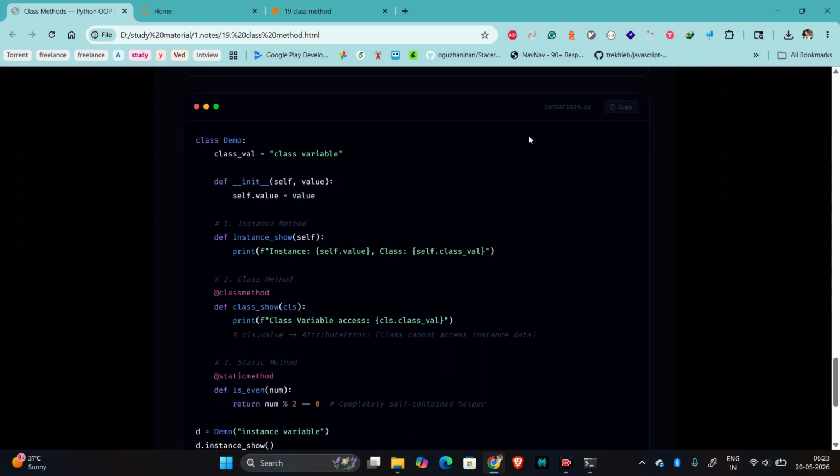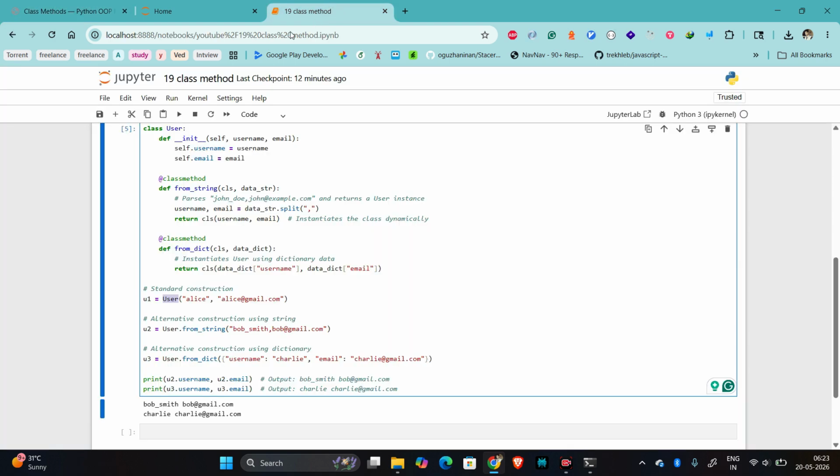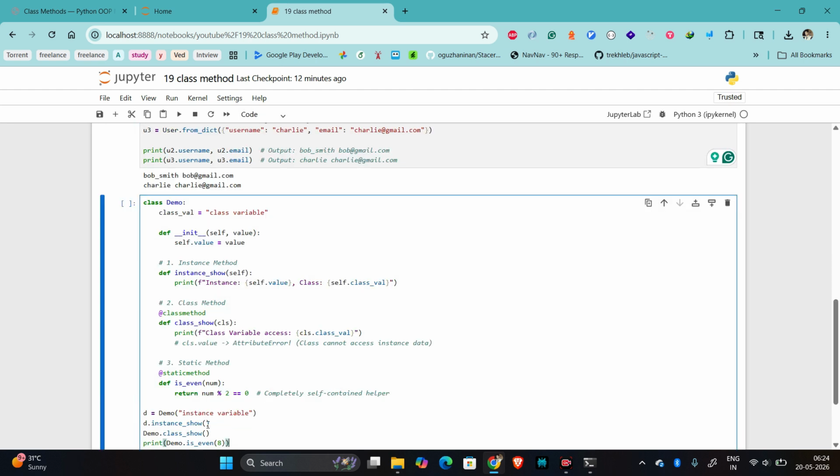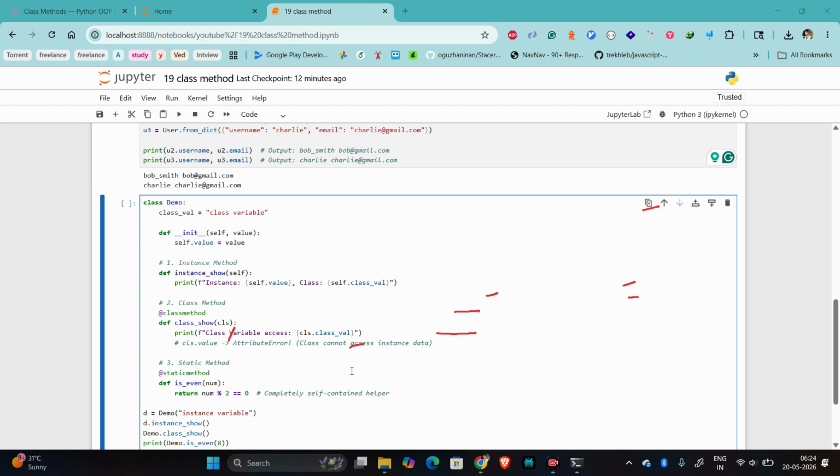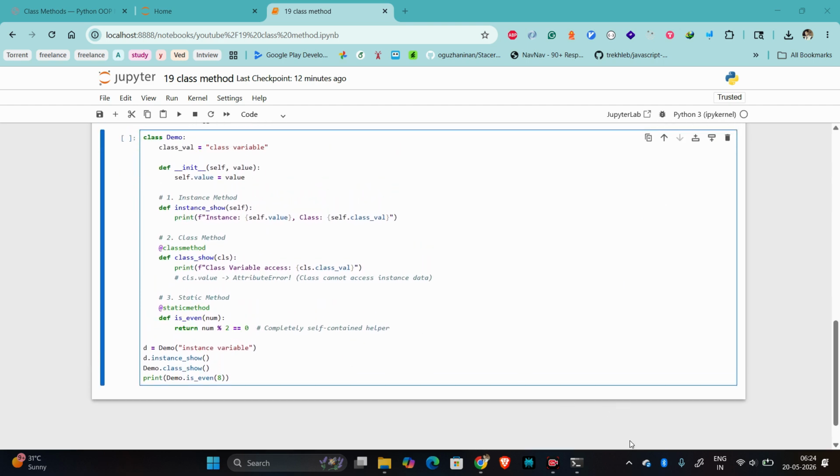Next we have a demo. Okay, demo class. Here you can see in the demo class we have class underscore value. This is a class variable. We are defining self dot value and instance underscore show. What is this? It is an instance method. It will take the self argument and we are printing self dot value and self dot class value. Here for the class method, it will take CLS, and here we are trying CLS dot class value. Next we have the static method. For the static method you also need to use the static method decorator, and here it takes a number and returns whether the number is even or not. Okay, we will check.